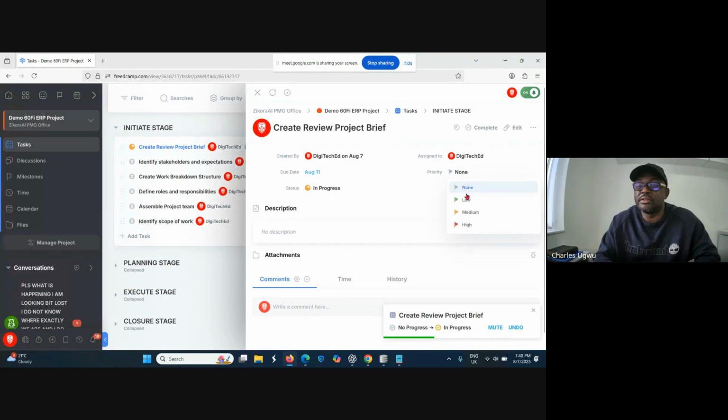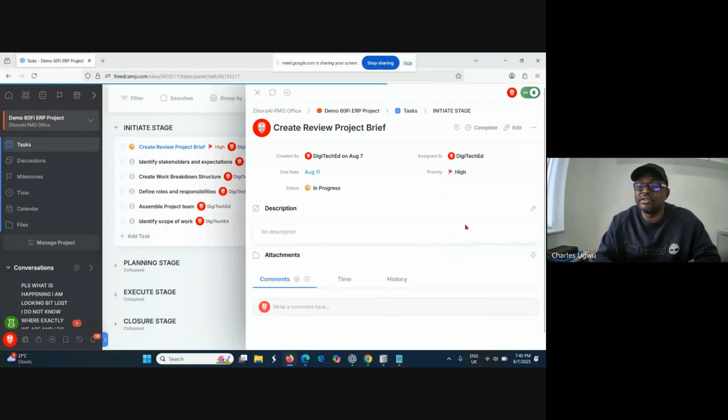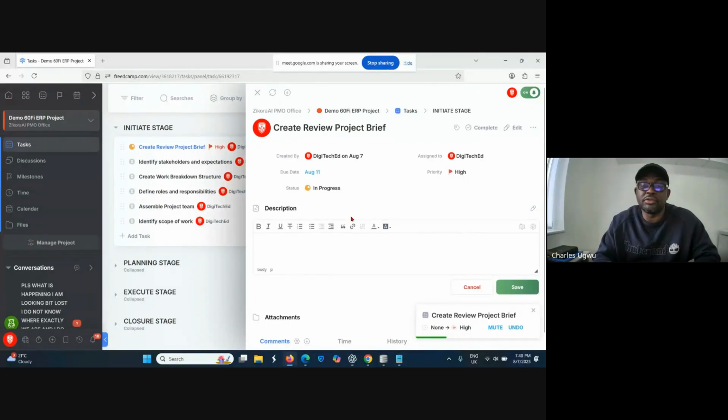Priority, how important, you can say is high priority. You can come down here and describe this role further, what you want to achieve here, and if there are any more things, you can talk about it here and you save it.